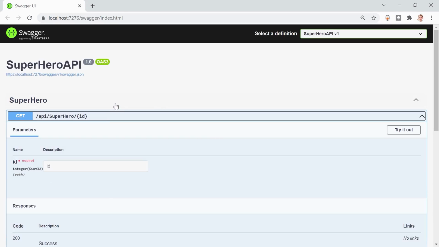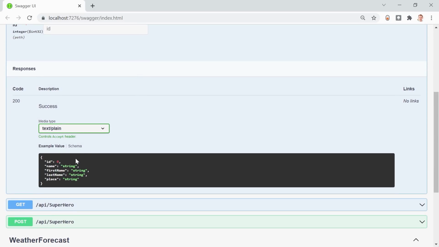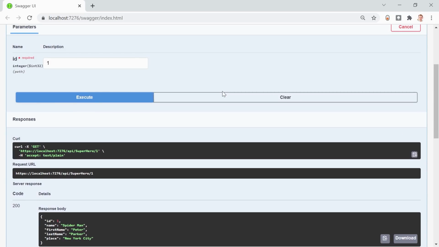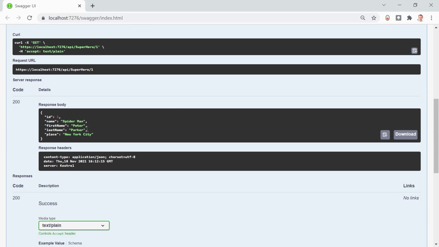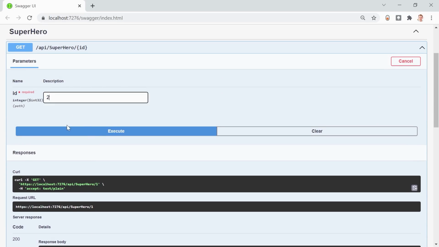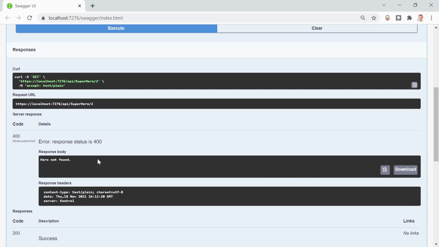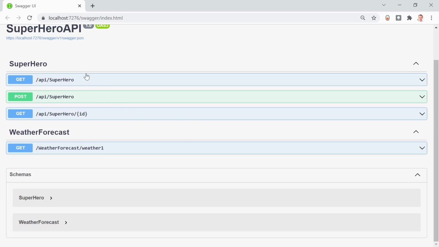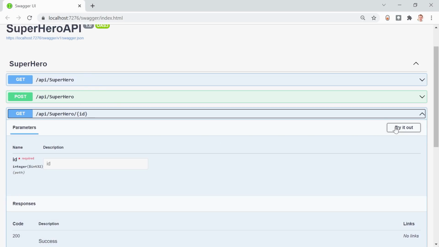There's our new method, superhero. This is the example result. We can try this. Let's add 1, for instance, and we get Spider-Man. Perfect. Let's add ID 2, hit execute. Hero not found. This is interesting because we added ID 2 here. Let's restart the app again manually. There it is.